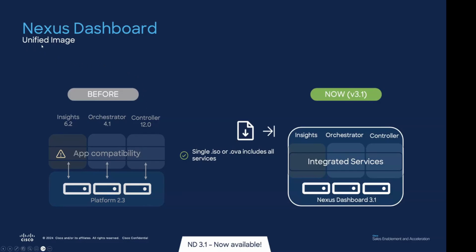So now we have what's referred to as a unified image, and that's a single ISO or OVA that includes all of the services. And so they all get installed. You don't have to worry about any kind of compatibility between the services or between the services and the platform software versions. And you can upgrade everything all in one shot as well. So this was a major update that was accomplished as of version 3.1. We're currently on version 3.2, headed for 4.0 and 4.1.